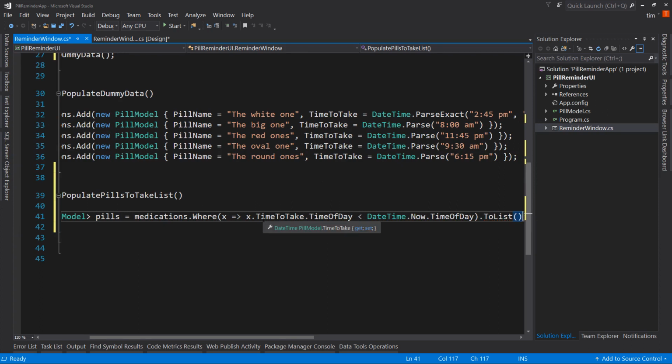And that will give us a list of all the items where the time of take is less than now. And what that means is that if it's 9 p.m. and this is 8 p.m., then we should have taken that pill already. Therefore, that then gets populated on the list. But we're not done yet, because what if we've already taken that pill? And that's where the second half comes in. We'll get to that in just a minute. But I first want to make sure this is going to work.